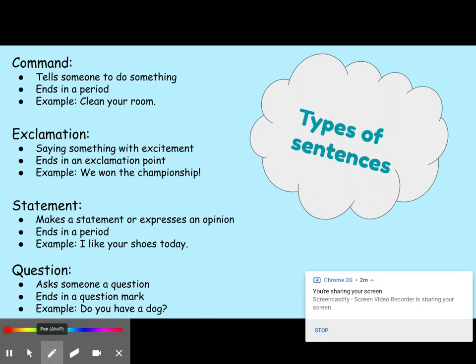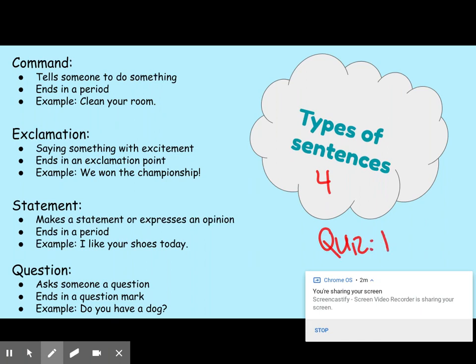All right, so this week we're talking about types of sentences, and there are 4 types of sentences that we are going to be talking about today. You will have a quiz on this on Friday, where you will have to identify or name the types of sentences and state the correct punctuation that goes at the end of the sentence, okay?